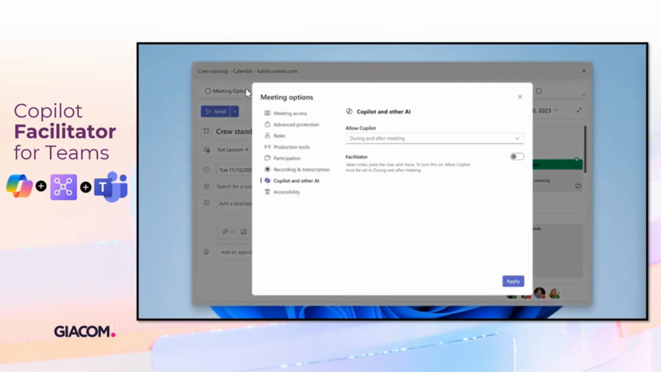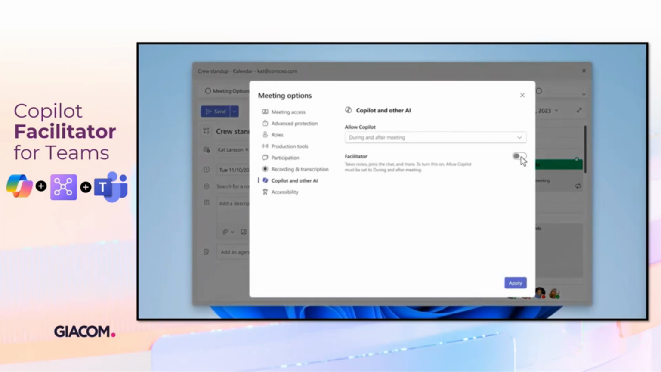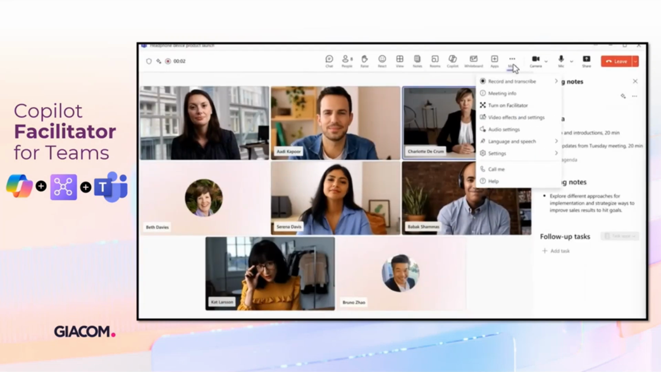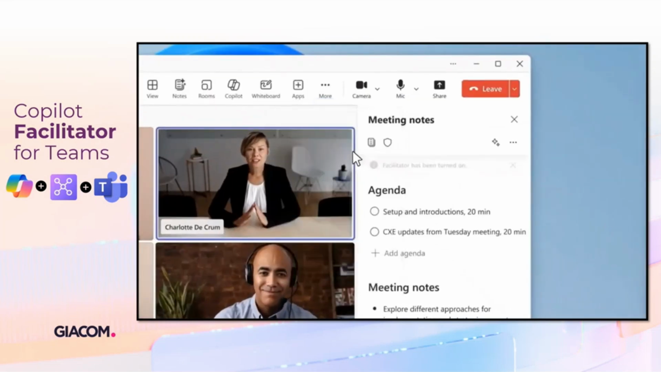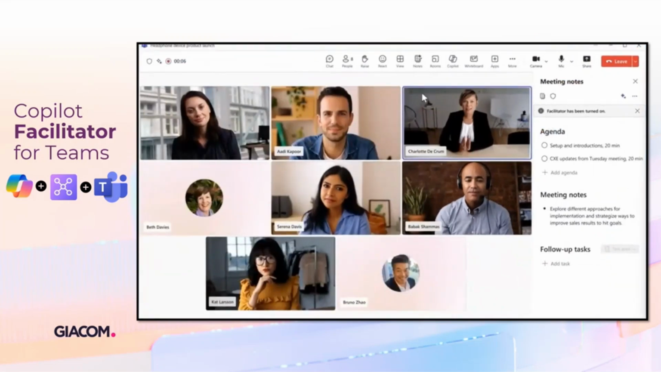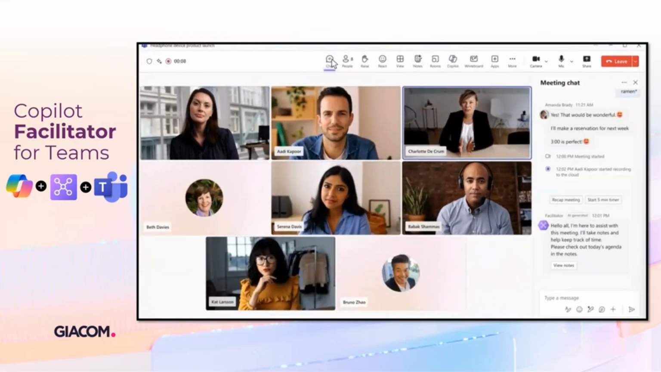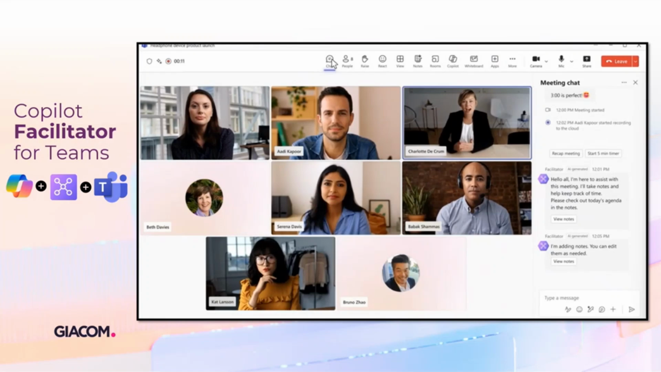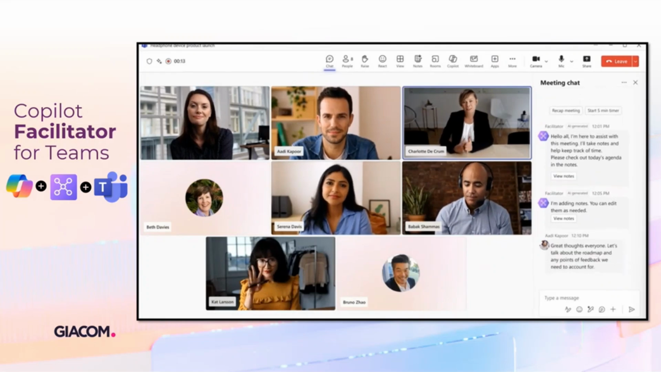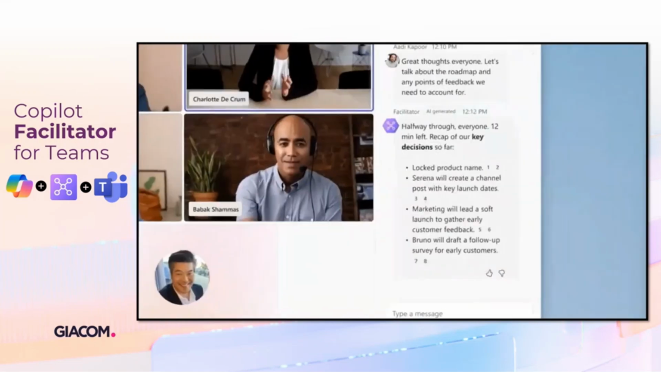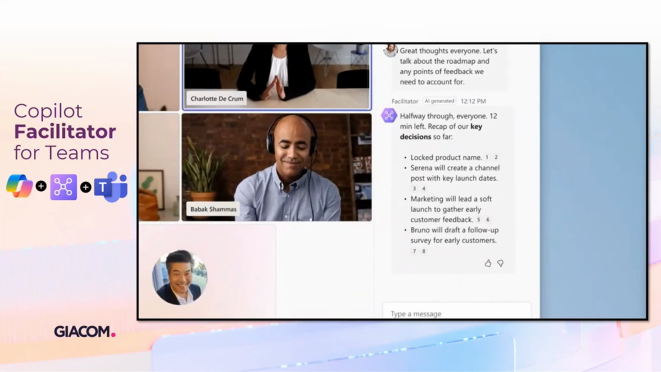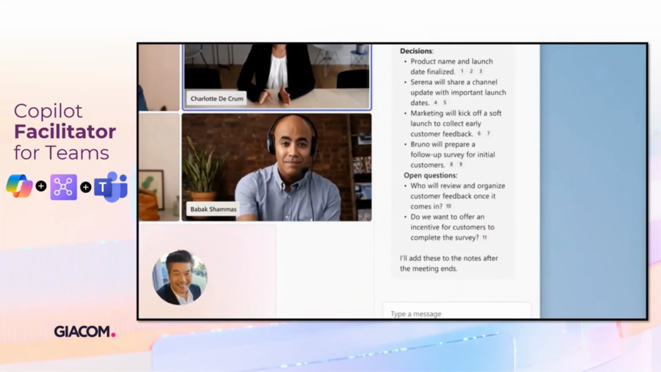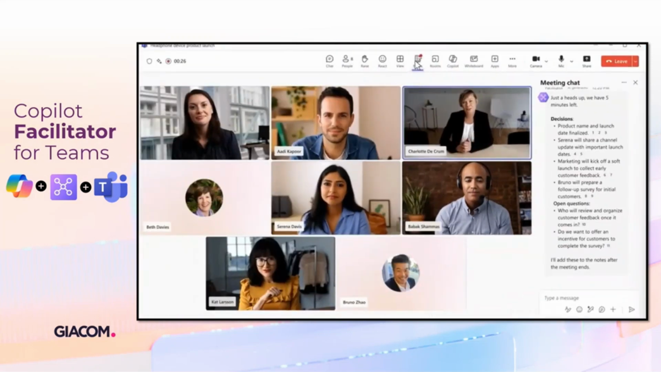Facilitator can be activated either when you're scheduling the meeting or during the meeting. To add Facilitator during a meeting, select Turn on Facilitator in the More tab at the top right of the window pane. Facilitator moderates the discussion by using the agenda or identifying the goals set at the beginning of the meeting. At the halfway point and before wrapping up, Facilitator recaps key decisions and open questions, ensuring that important follow-up tasks and details are not overlooked.